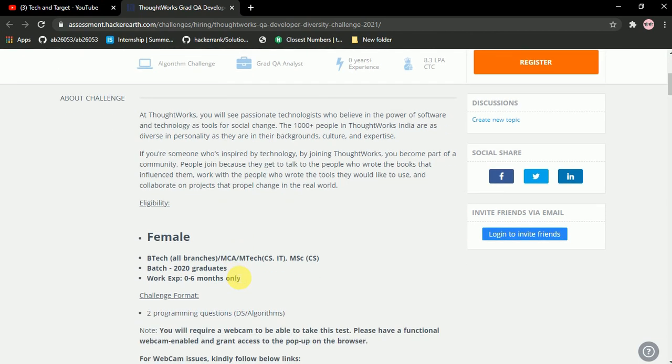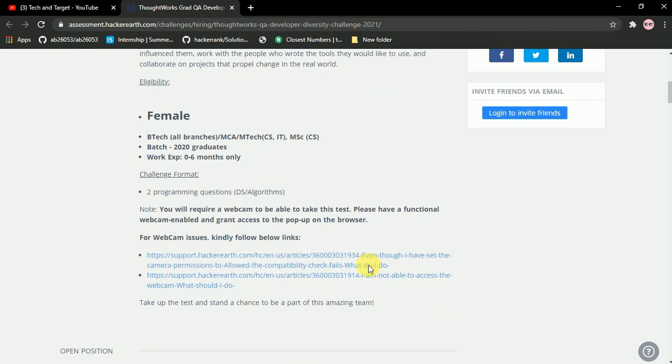Challenge format is 2 programming questions, which will be based on data structures and algorithm. Note, you will require a webcam to be able to take this test. Please have a functional webcam enabled and grant access to the pop-up on the browser. So please take care of this note, everyone. For webcam issues, kindly follow this link. So if you have any issue while giving the test, you can contact to them.